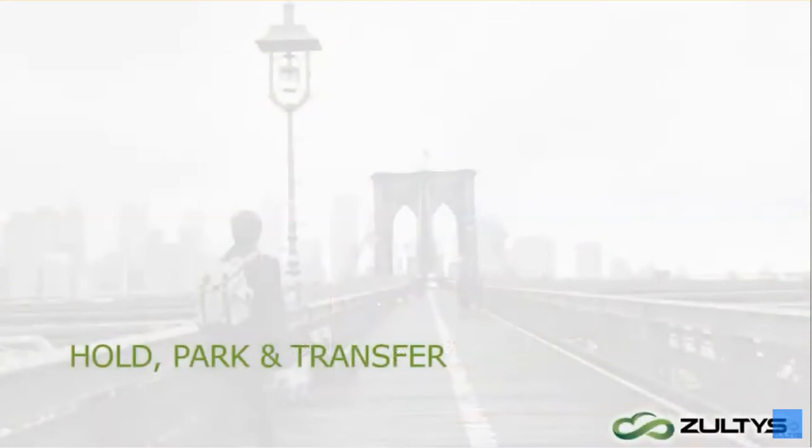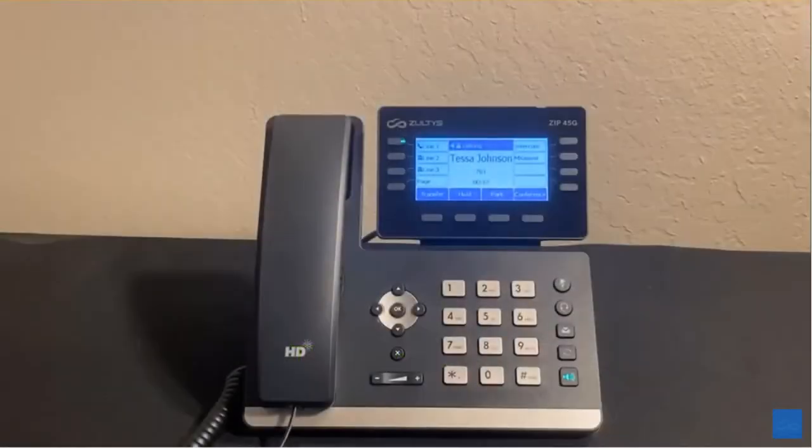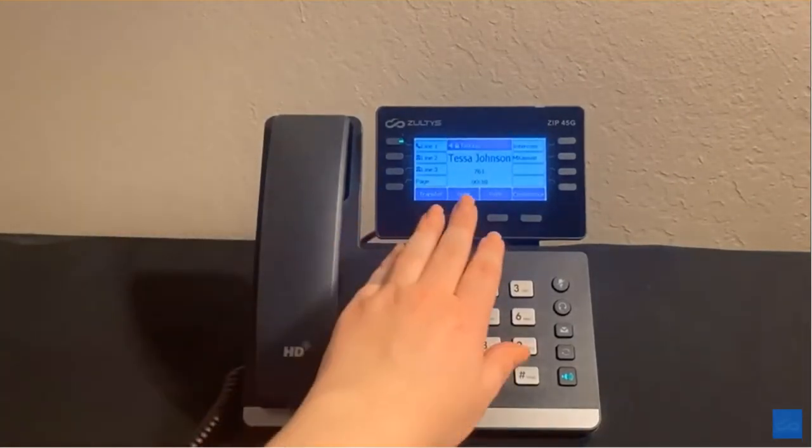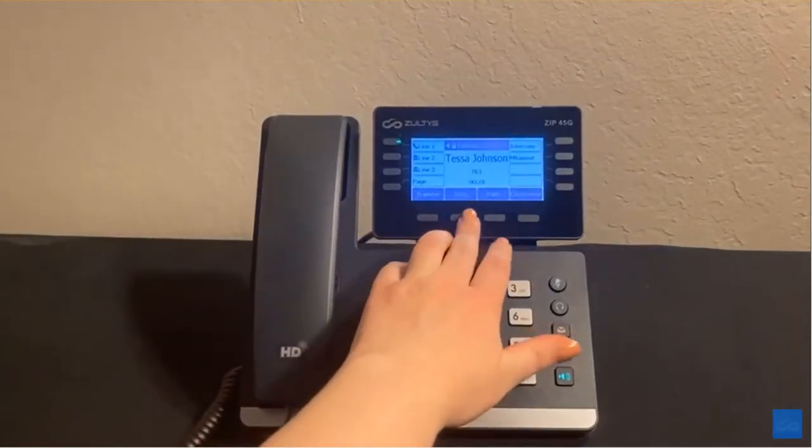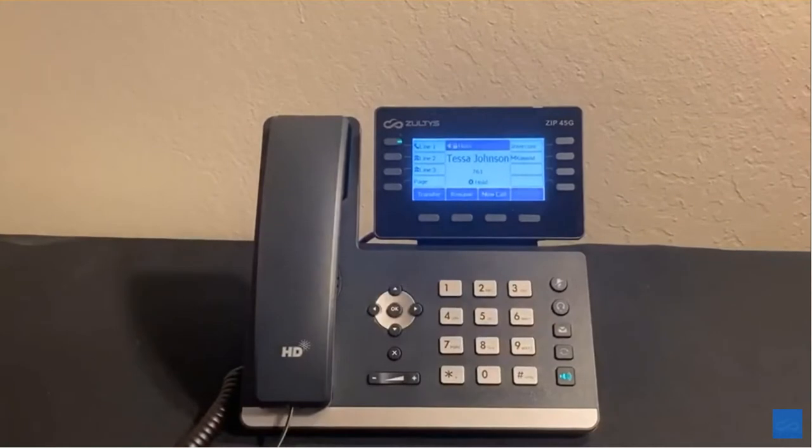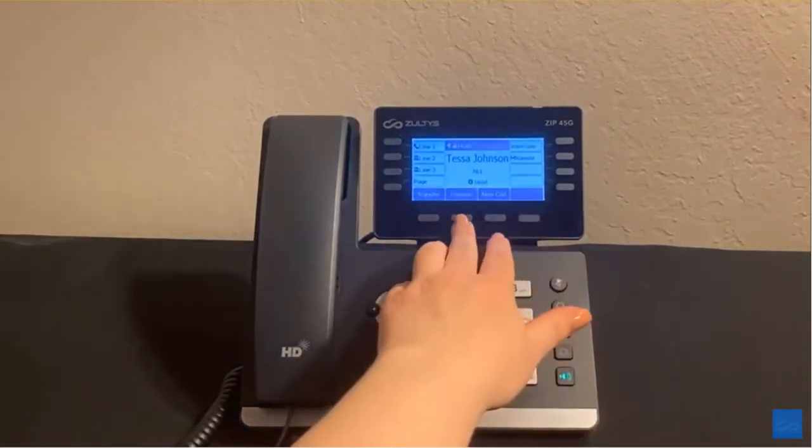Now let's see what other options you have while on an active call. You can place the call on hold with the hold soft key. This will cause the line to flash. To go back to the call, press the resume key.